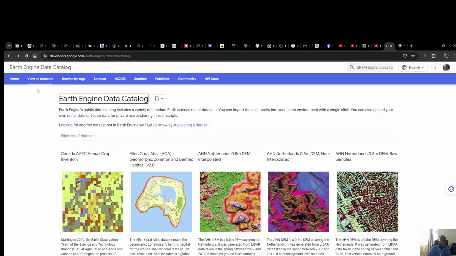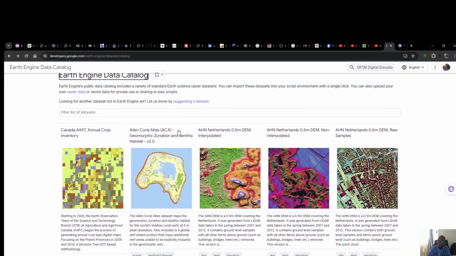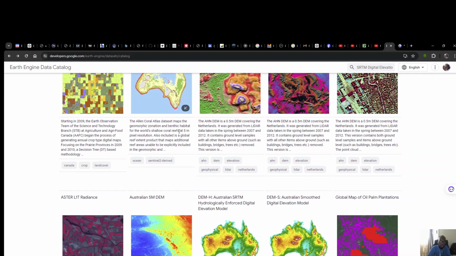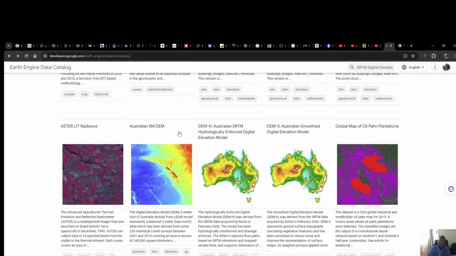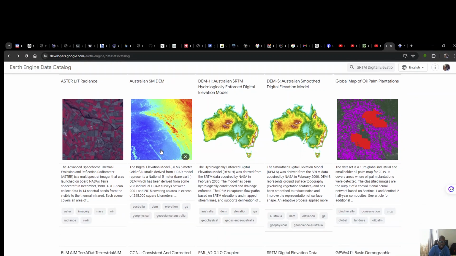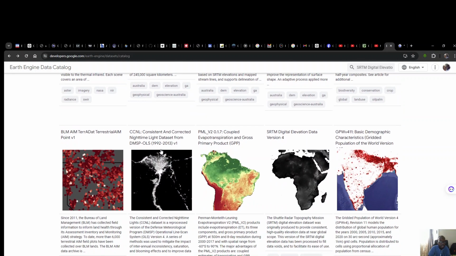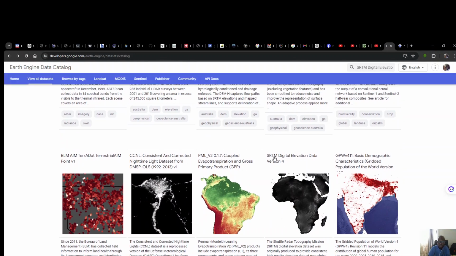Here we are in the Google Earth Engine data catalog. Here you can see we have access to different data. Some are just raw data, some are pre-processed data which you can acquire for your usage and for your project, for any activities you want to use it for. Here, this is what we are looking for: SRTM digital elevation data version 4. Now let's read about it.